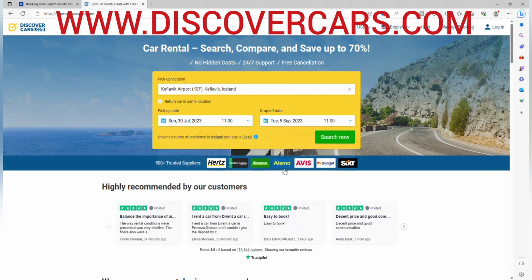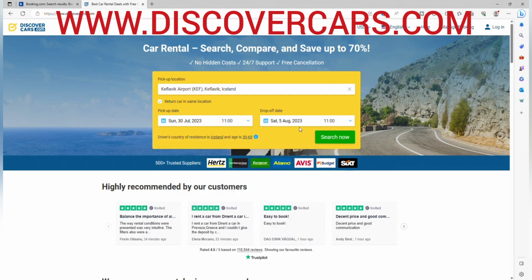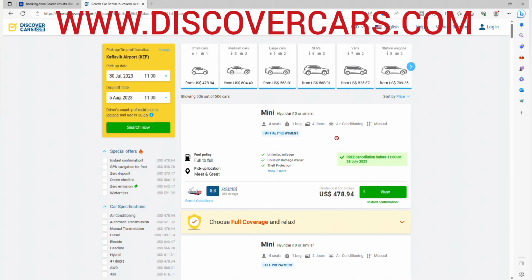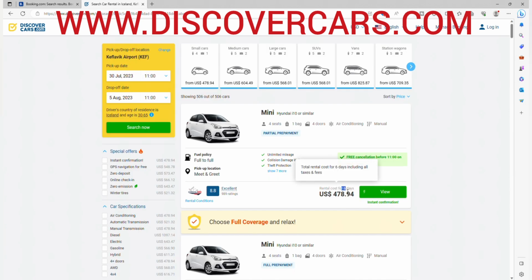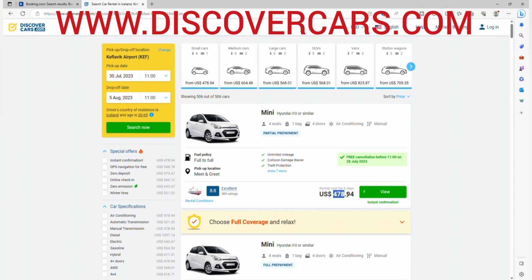let's say 5th of September, no, September too much. Let's say 5th of August, a few days, renting a car in the same location. Search now. Okay, here is the price for 6 days to rent a car in Iceland, now in July. August is the cheapest one in all of Iceland, it is 478 euro.